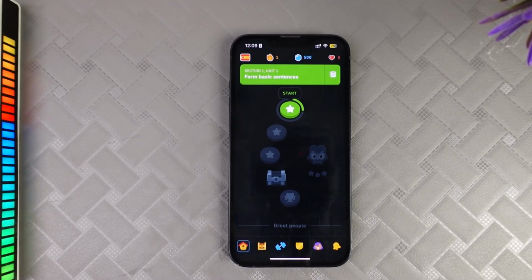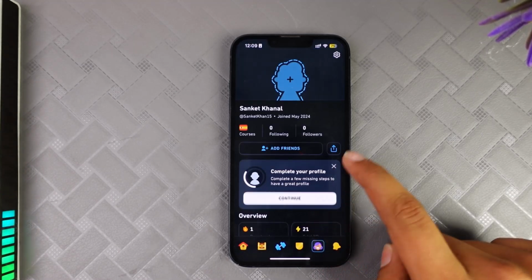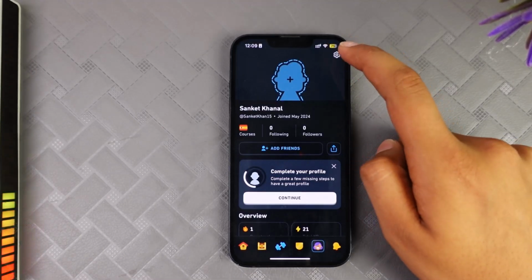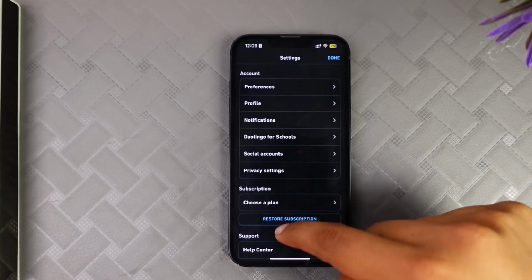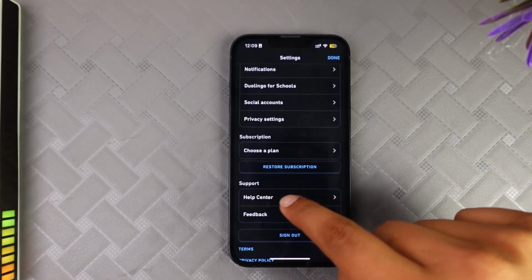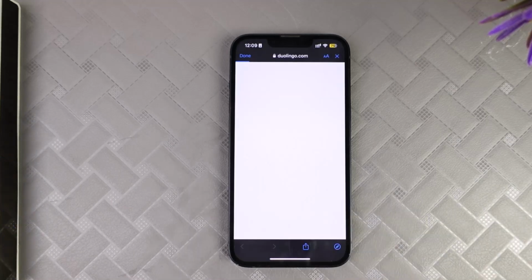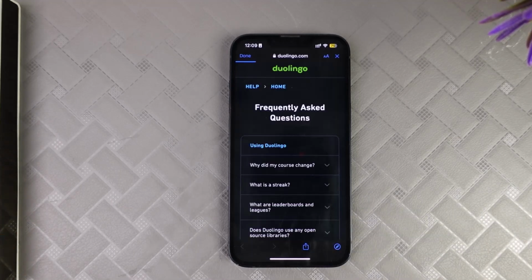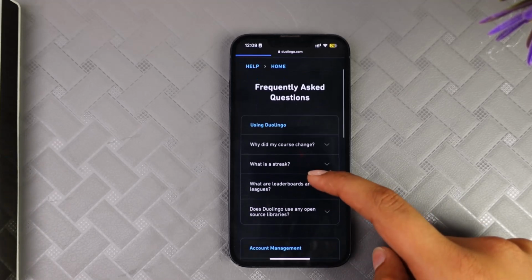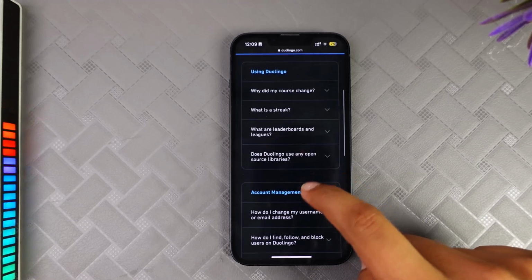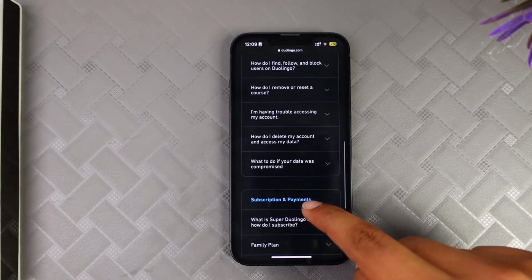Now if you are not getting this, then you need to click on the option of profile, and at the top right you'll see the option of settings. So click on it and you need to click on the option of help center, which is under support. So under help center it will redirect you to another page, and you'll see the frequently asked questions and account management options like this.